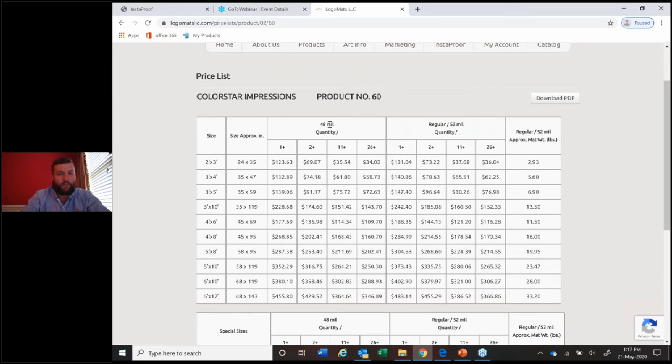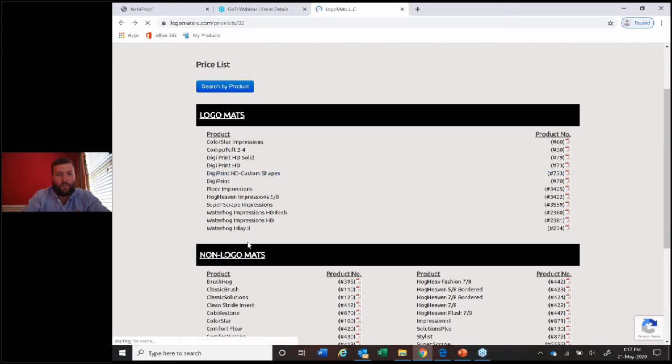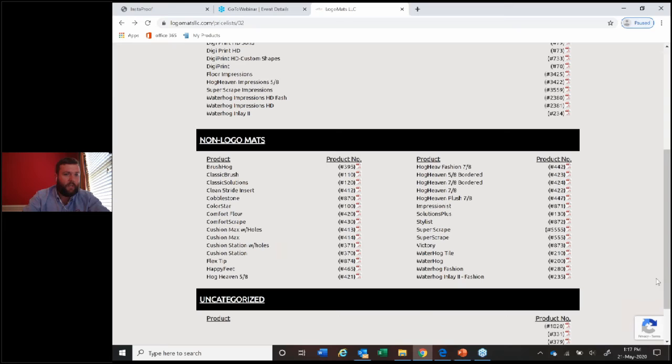You have your different mils of rubber, that's the rubber thickness. Obviously that would change the price, but everything's listed here from your logo mat products all the way to some of our more obscure products that you guys probably don't quote that much, but it's all listed here.